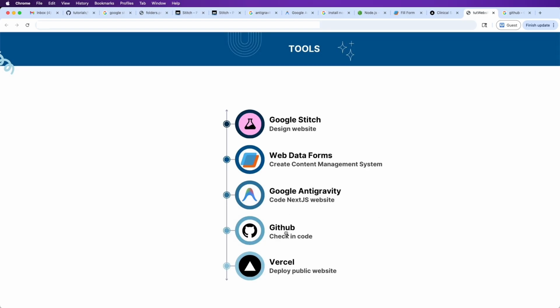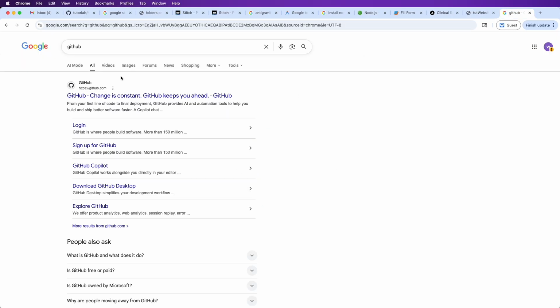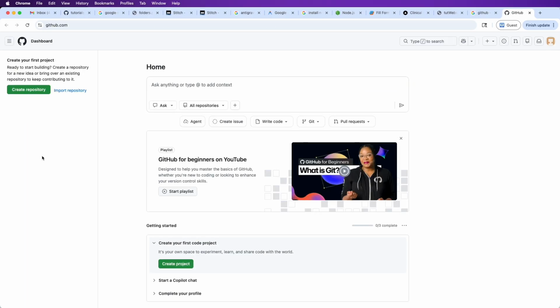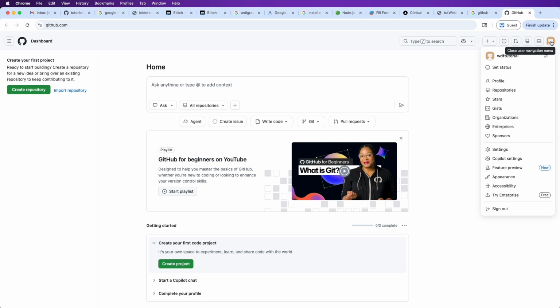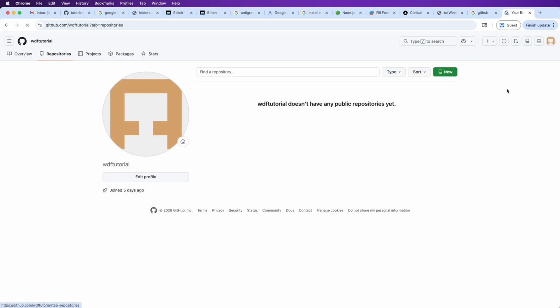So let's check in our code to GitHub. The first thing that we'll be doing is just search for GitHub, find the GitHub homepage, click on that. You might need to create an account if you don't already have one. I do, so I'm going to click on that, and it's going to take me straight to my account. And we're here. If I click on my little avatar, and then click on repositories, it's going to take me to my repository page. And we currently don't have any repositories here.